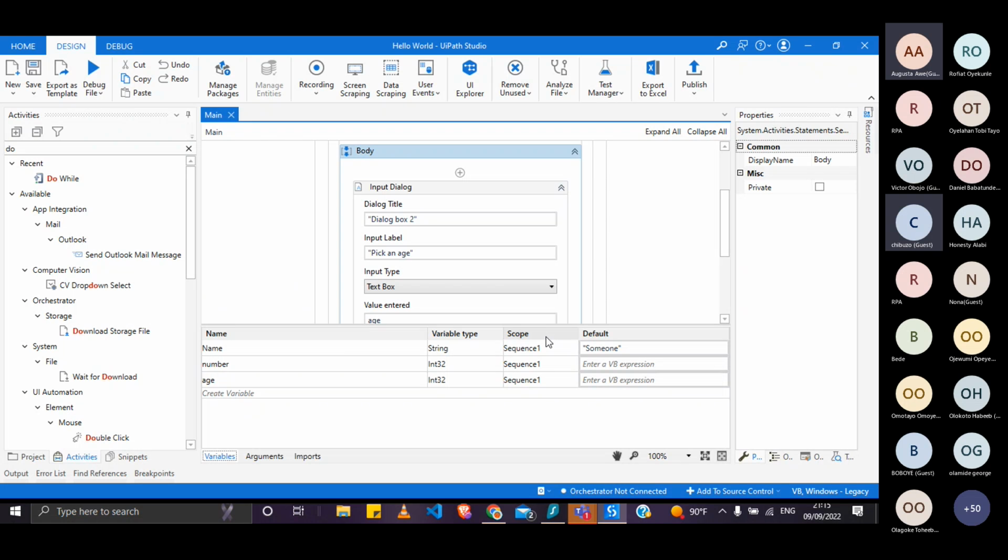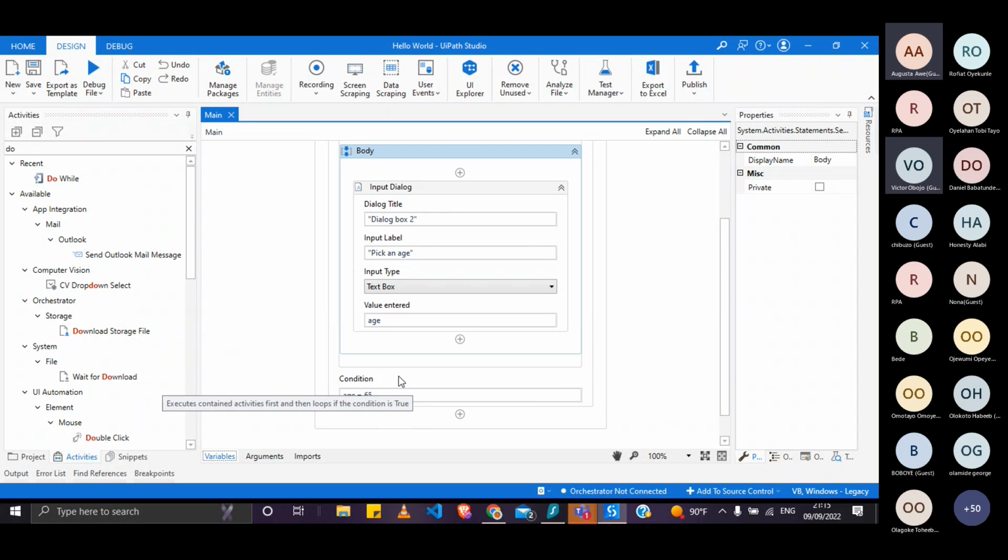I changed the scope in the variable panel. So. Okay. Age 32. Age is equal to 65.